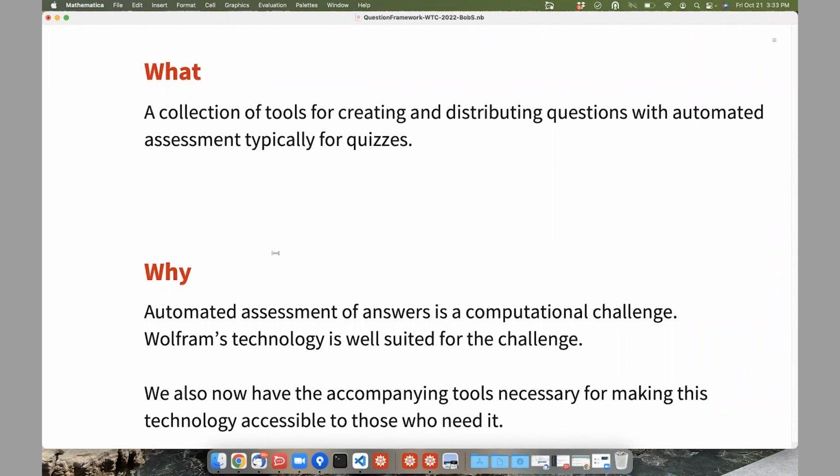So why did Wolfram decide that we should get into this game? Automated assessment is a hard problem, and it's a computational problem. And we make computational software, and we think it's the best. So we think we're well suited to make the software that does automated assessment. But we need to build a framework around that to help people use it, because a lot of the people who should be using this aren't going to learn the depths of programming. So we need to build this framework of questions and assessments around the computable engine to make that engine available.